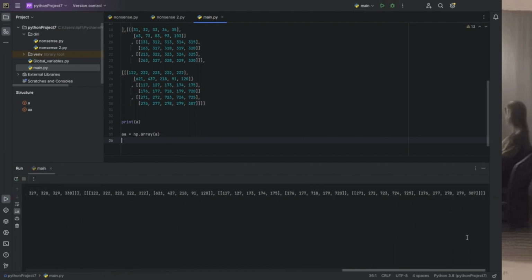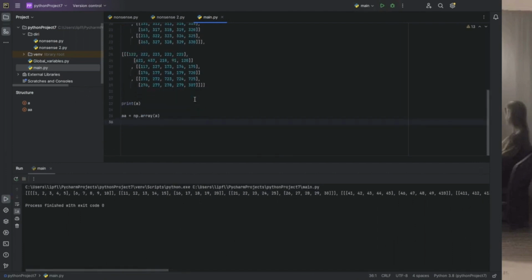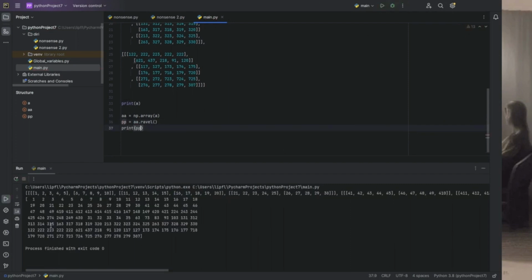And as you see, there are many dimensions. It's a 4-dimensional array. We want a 1-dimensional array, so we are just typing OO equals AA point reshape, not ravel. But yeah, it's written like that. And now if we print pp, we are getting a 1-dimensional array.